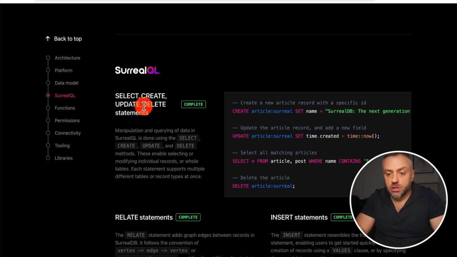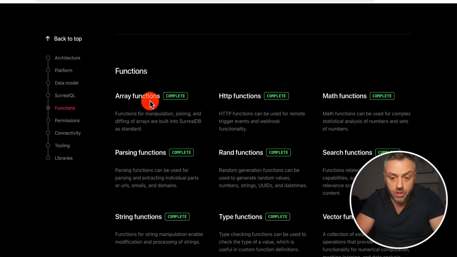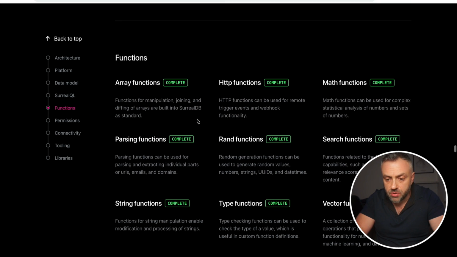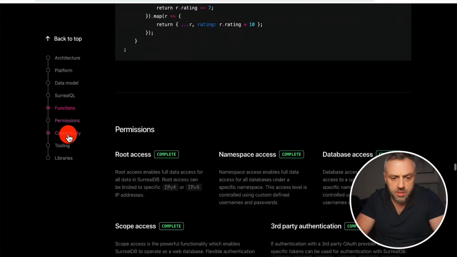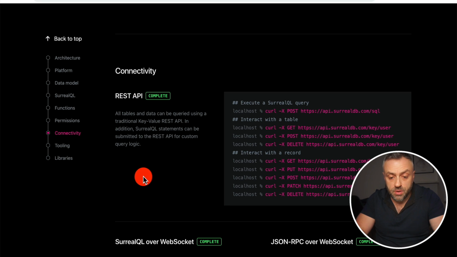If you click here, you can learn about the specific language that the tool expects in order to put data and get data out of this tool. You also have functions, all kinds of different functions that you can use with your data, permissions. Of course, you have your REST API. You can also access data over WebSockets.